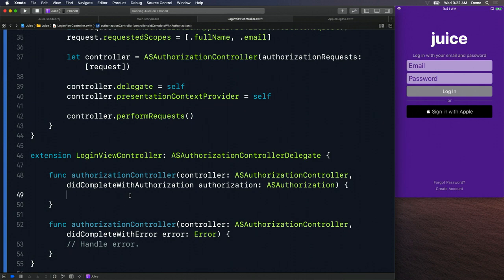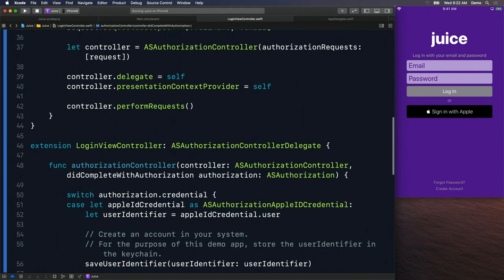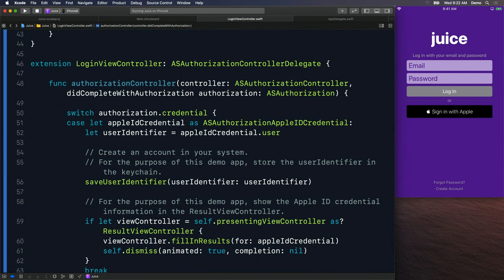Let's go ahead and we'll define authorization controller did complete with authorization. So what we're doing here is we're checking the authorization that comes back, and we'll check the credential of the authorization. And then in the case in which it's an Apple ID credential, we're going to set a constant user identifier to the user property of the credential. For demo purposes, we then save the user identifier in the keychain so we can use it later. I also have the result view controller that will go ahead and take care of some of the boilerplate of handling some of the properties of the Apple ID credential.